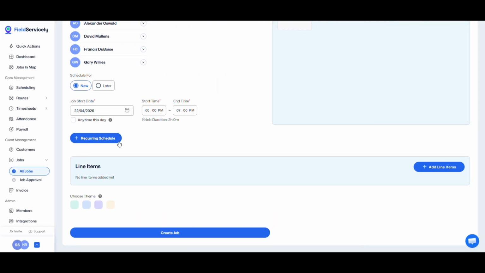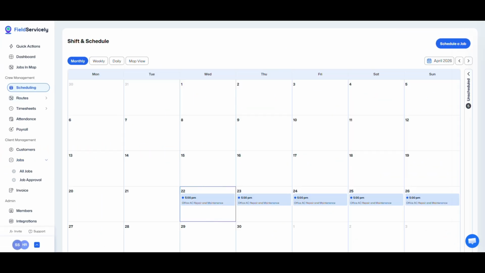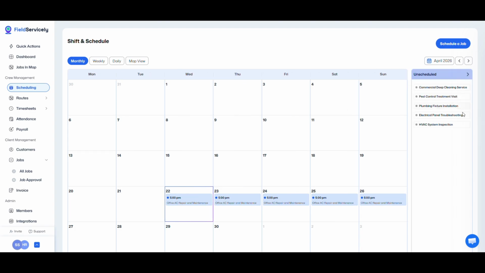On the other hand, if this is a job you want to schedule later, you can mark it as Later and hit the Create Job button. With the jobs now created, you can see them on the scheduling calendar, and by clicking on the Unscheduled bar on the right side, you can see your unscheduled job, which you can drag onto the scheduling calendar once you decide when you want it to be worked on.